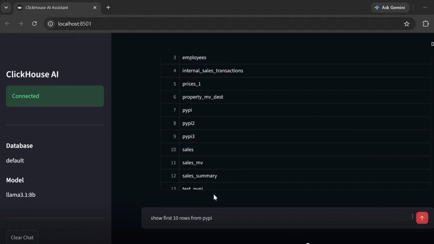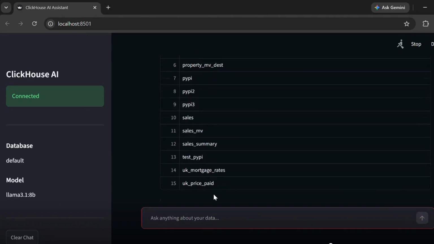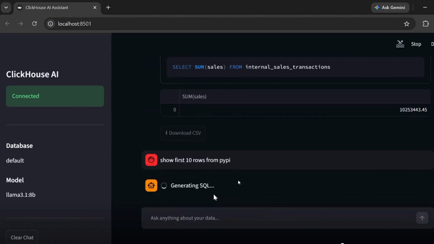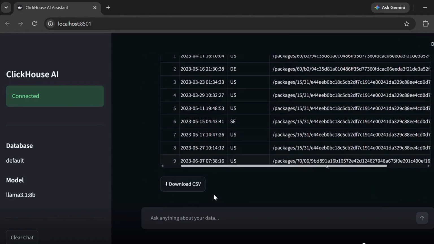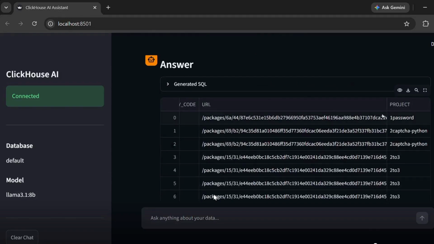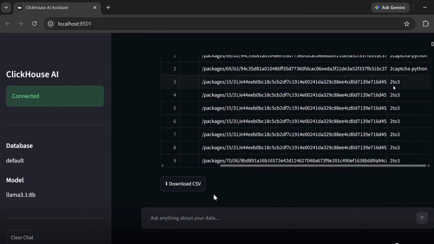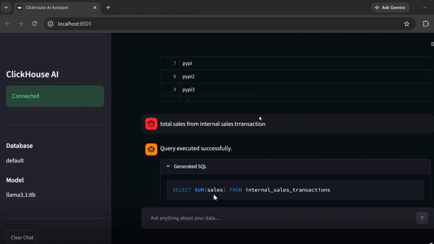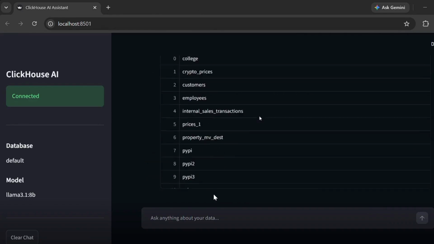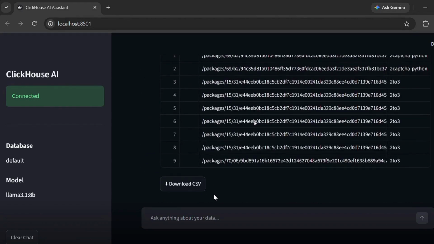Now, I will ask it to show the first 10 rows from the PyPI table. Here, the assistant generates the query with the limit 10 and displays the first 10 records. We can also expand the generated SQL section to see the exact query created by AI. This demonstrates the complete flow, natural language to SQL, and SQL execution in ClickHouse.